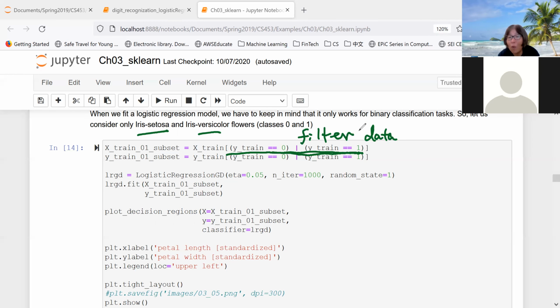We are not going to use all of the data. We filter and just consider those belonging to class 0 and class 1. These two subclasses. And then we start with logistic regression, and we plug in this filtered two-class data. And this plot decision region is the same function as defined in the previous discussion. So here you just plug in the data and our logistic regression model.